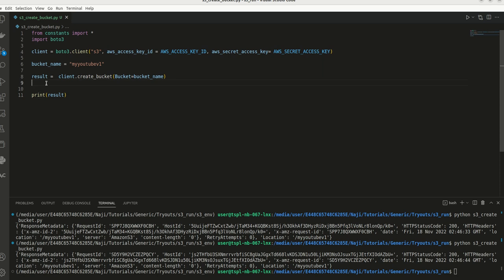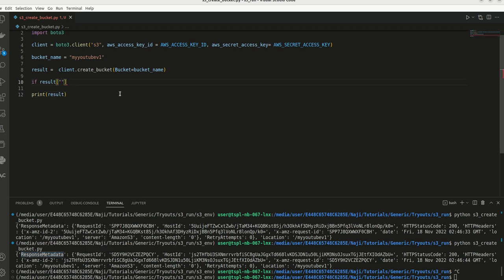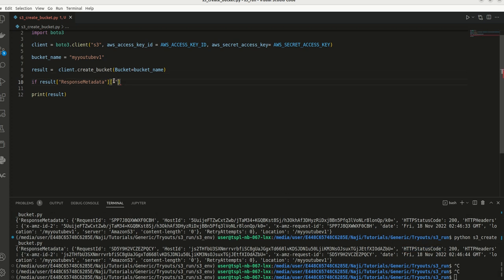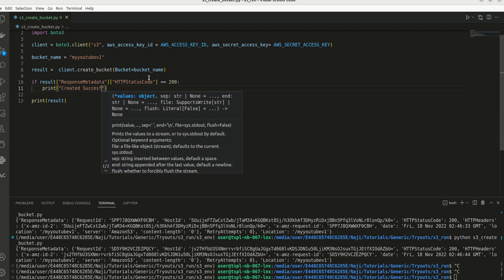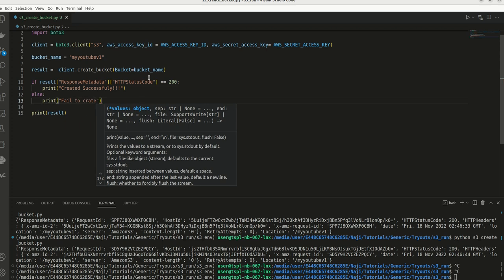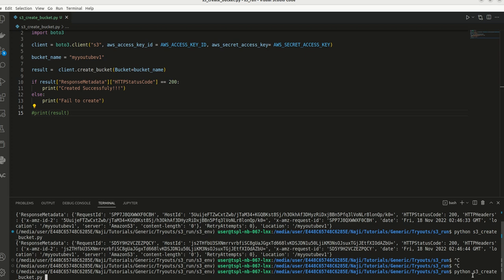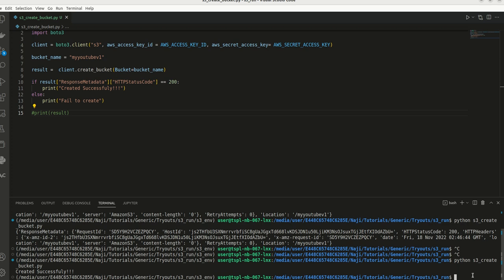Now usually what we will do is check the result, this JSON. Inside the response metadata, we can check the HTTP status code. If the HTTP status code is equal to 200, that means it is created successfully. Else, print failed to create. Now we can run it again. We can comment out this print here and just run it again. This is created successfully.